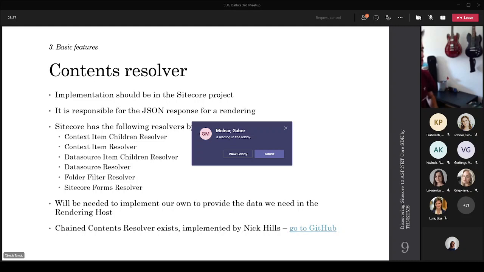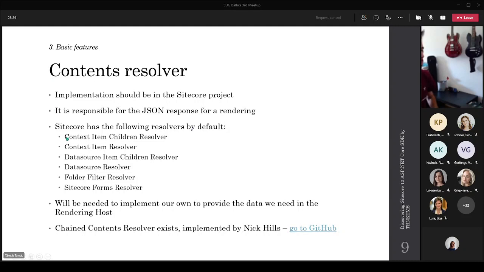By default, you can't merge these two different content resolvers to each other. So for example, if you have a rendering which needs the context item and it also needs the context item children, this is not possible by default to merge these two together, but there is already an implementation by Nick Hills. This is called the chained content resolvers.